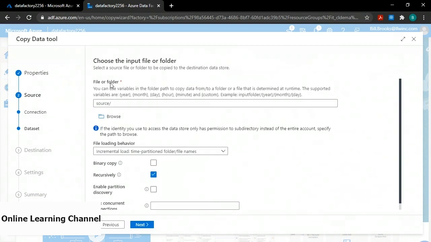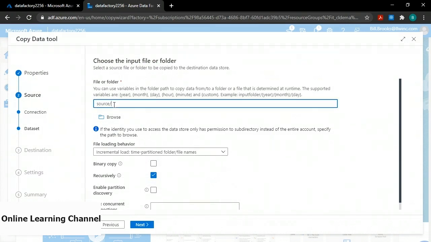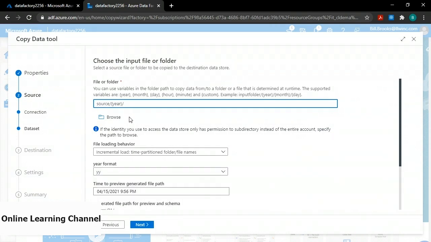Now if I go back up to File or Folder, I have some details about variables. So what I'm going to do is add to my file or folder path source / and then in curly brackets year / in curly brackets month / in curly brackets day / in curly brackets hour. That's the folder structure that it should figure out at runtime as to which folder to look under.